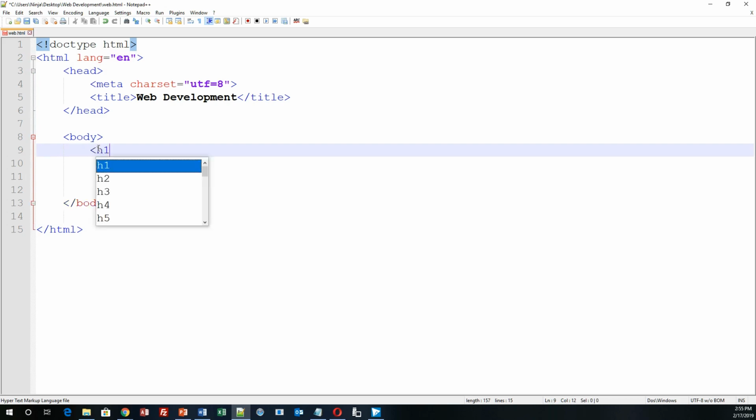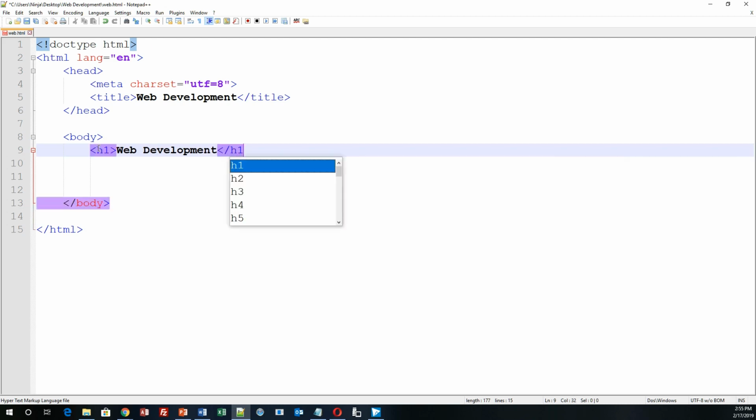From here, I'm going to do an H1 tag, which is a header element, and I'm going to write web development, and then I'm going to close my H1 tag. Okay. So your H1 tag essentially is a header.